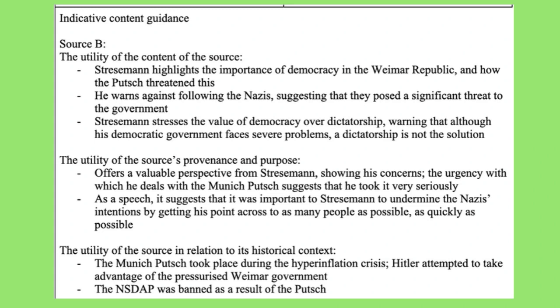So if you can find a way of weaving together all three of those factors, you've got a really nicely developed point which shows that you've thought carefully about the question and that you know the topic really well. And it's that kind of answer which can help to secure you in the top bands. Take a look at the rest of the points here though to see if there's anything else you might have added to your answer, along with source C.